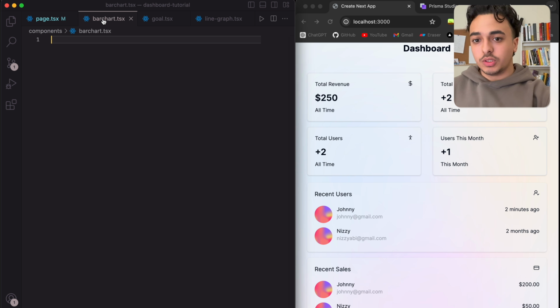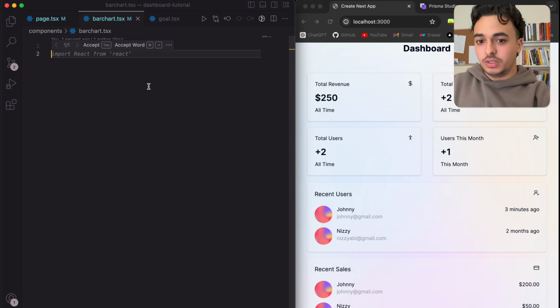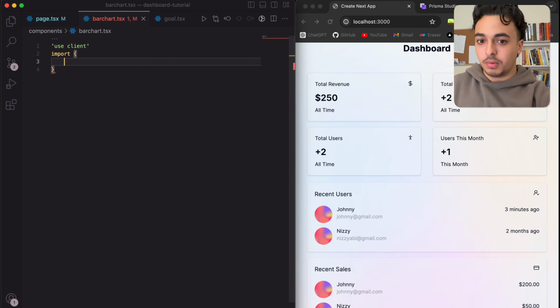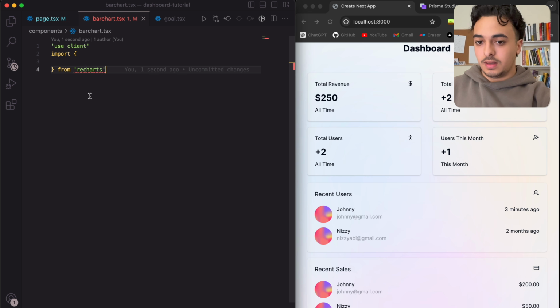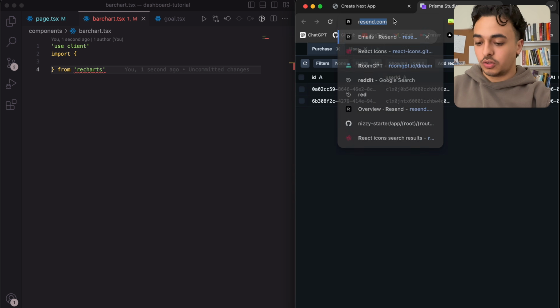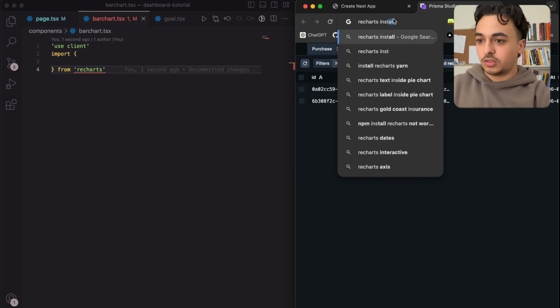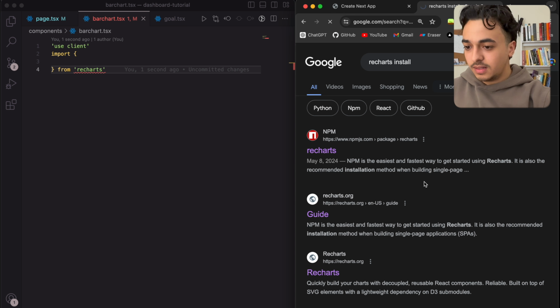And so what we could do now is go into our bar chart and we can create our first graph of the day. And so we actually have to mark this as use client. And what we will need is to import, and it'll be a bunch of things, from a library called Recharts. And so to install this, let's just look up Recharts install, get that.